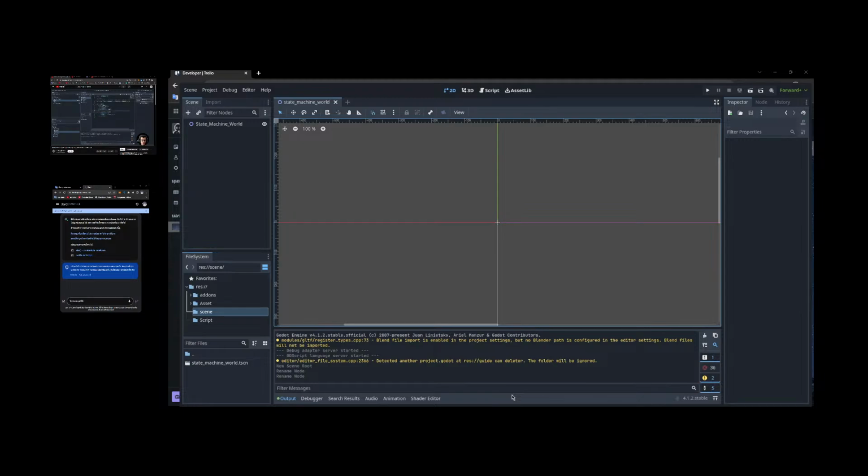So in our ready function, we're going to create the node state to hold our states. Here we say state is equal to state.new, and then we're going to name that state node that we just created to state, so it's not named gibberish. Then we're going to add the child to our player, and then we're going to change the state to idle. So we're calling a function inside of our state machine essentially.